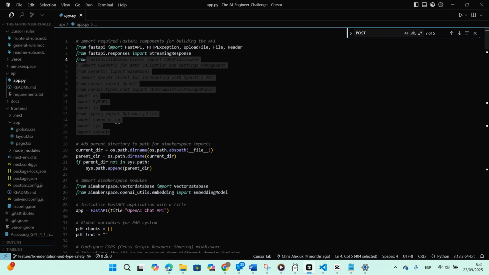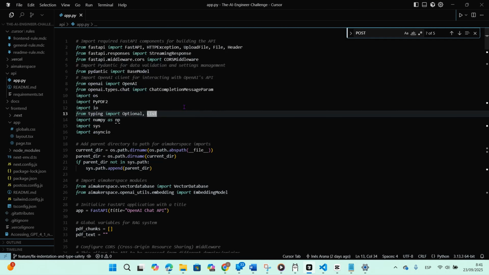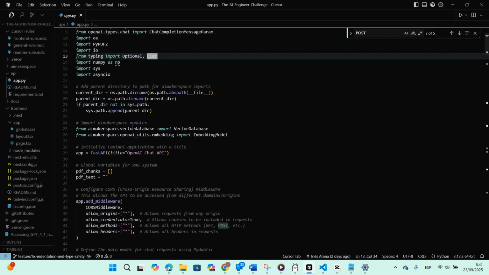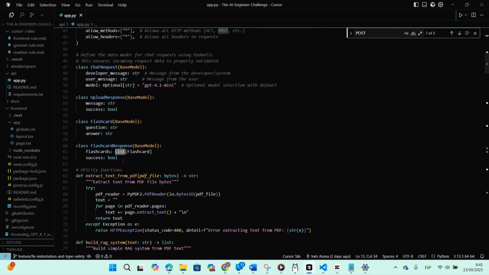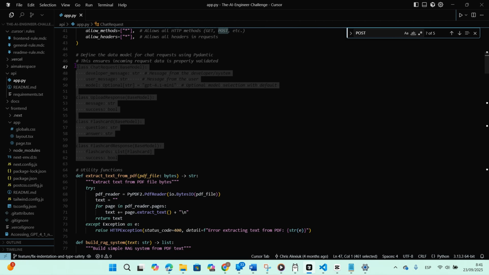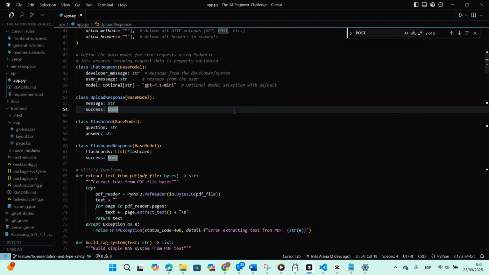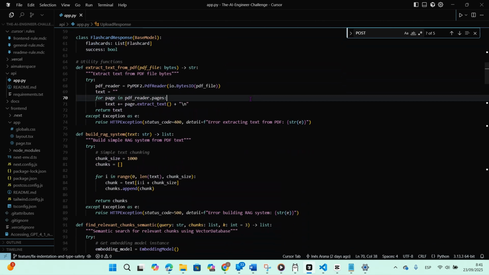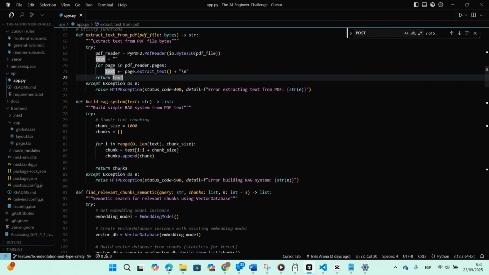As always, we have our imports. We are using FastAPI for the backend. We have some data validation models that validate the incoming request. We have some utility functions. For example, we extract the text from the PDF. We build a RAG system. This function is in charge of chunking the content.